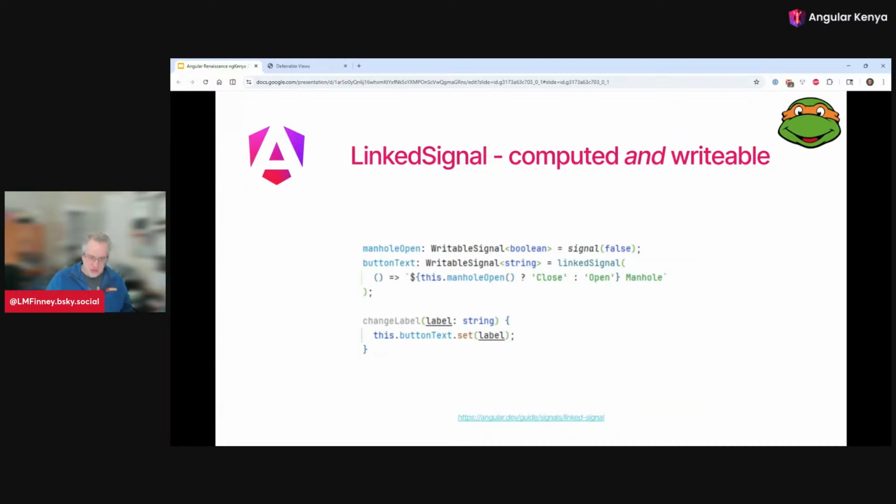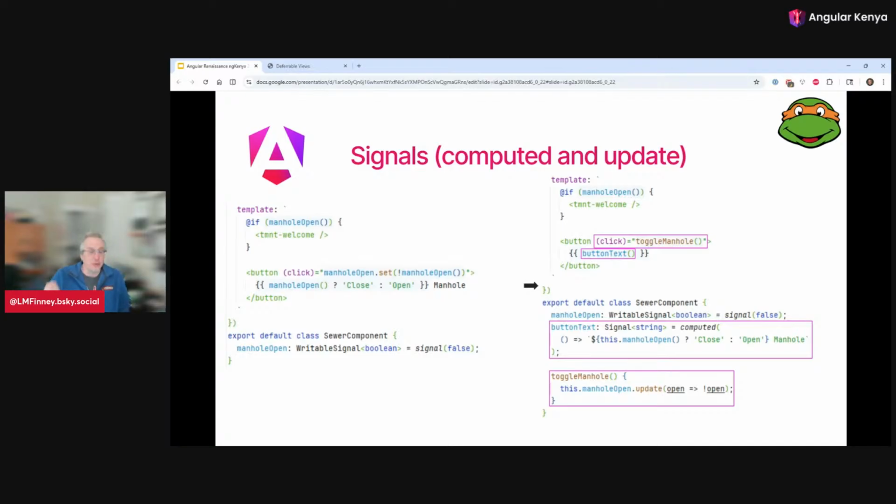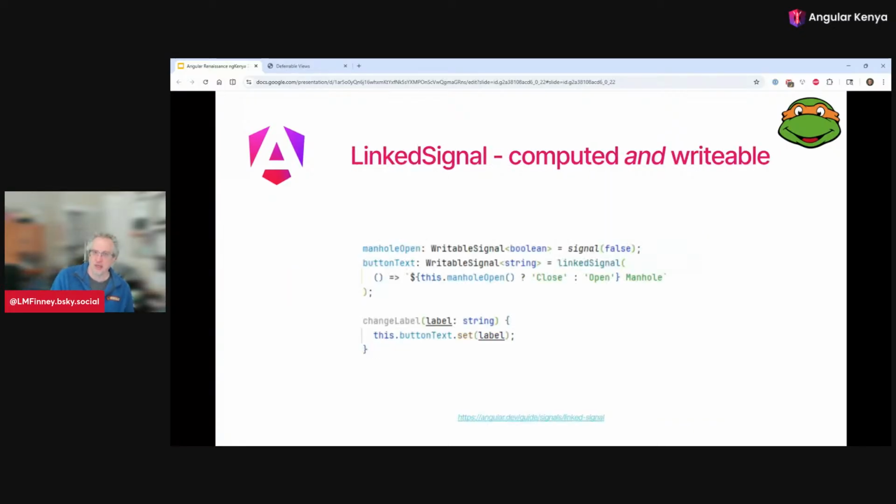But with that computed signal, I pointed out briefly that it's not a writable signal, it's just a signal. What if you wanted to be able to do that? What if you wanted to have something that was computed, but that you could call a set or an update on? And we get that from linked signal. It's like a computed signal, but instead of saying computed with the callback, it's linked signal with the callback. And that means that this linked signal value is the first value it gets. But if at any point this function gets called to change the label, well, it gets overridden.